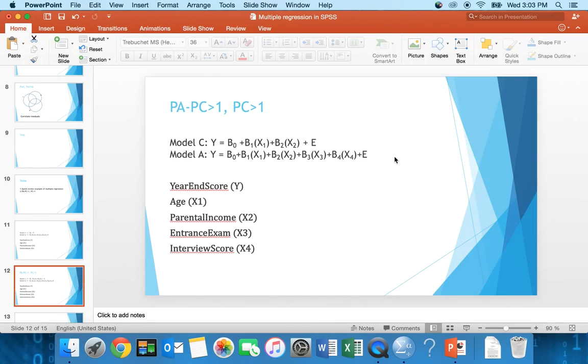To do this model comparison, we need to, as always, calculate the sum of squared error for model C and model A. However, we cannot just run one of these and get both of those numbers, because if I run model C, I'll have the error for model C and I'll have the error for the mean-only model. I won't have any error for model A. Likewise, if I run model A, I'll have the error for model A and the mean-only model, but not the error for model C. So how do we go about doing this?